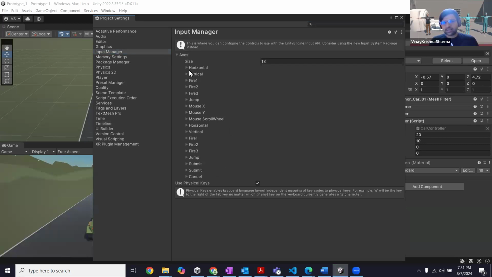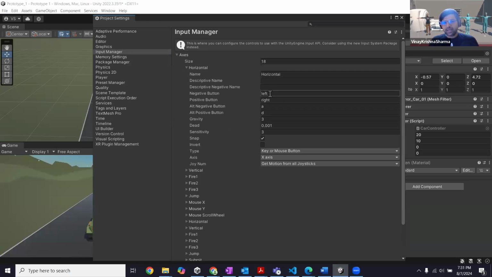See, these are all the things. So horizontal is either left and right or A, D, right? You can use any of these. Okay. So axis horizontal means the name is horizontal. Basically, if you want to call it from the script, you have to use this name. And the negative button is the left hand side. Basically, if you press the left key, it will go from 0 to -1. Right key is the positive button. It will go from 0 to 1.